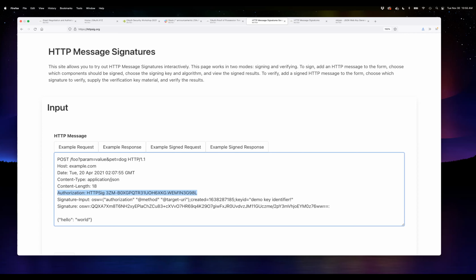People are asking, what was the technical reason for not considering HTTP sig? That's up to the OAuth working group, and I'm not going to get into that.